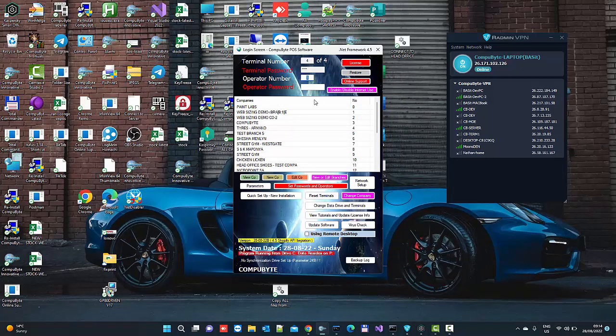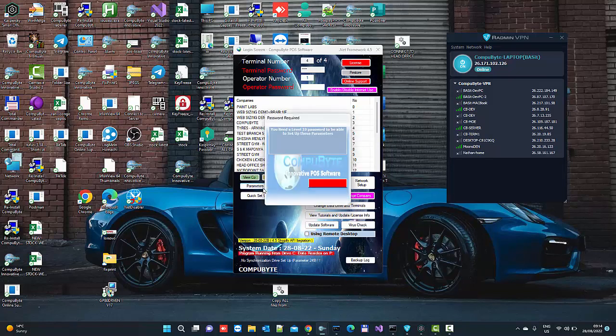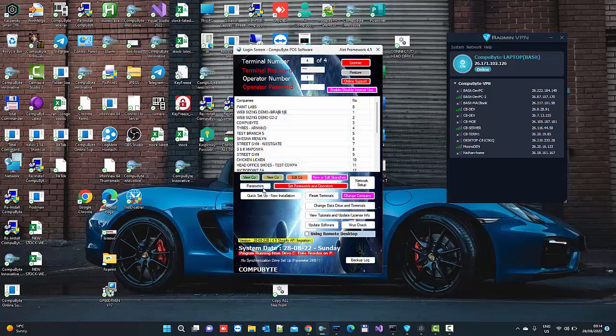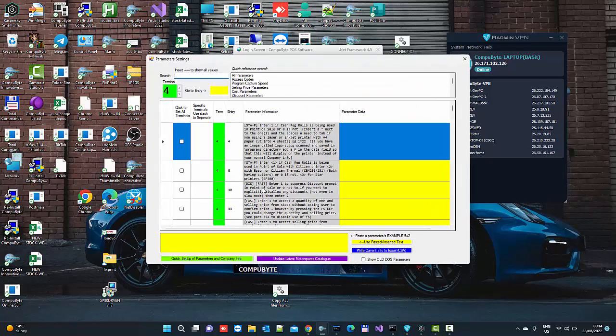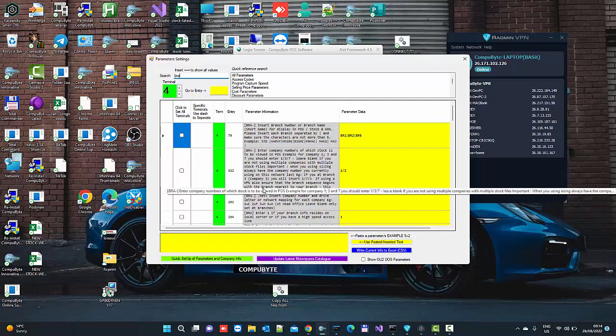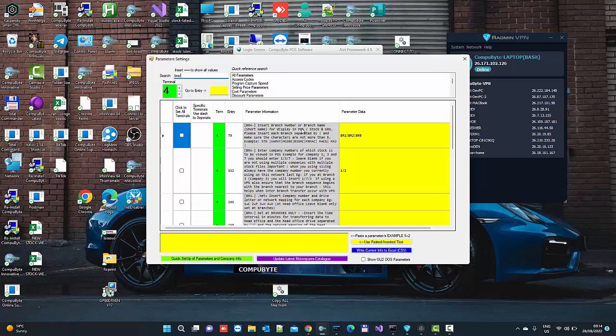Now you have to go into your parameters at the head office, put in your access code. You'll now see all your parameters. You only want to see branch parameters, so you put in BRA minus. So it shows you all the branch parameters. Now it will show you parameter 4, parameter 79, parameter 112, parameter 201. These are all your branch parameters. You set all of these parameters up.